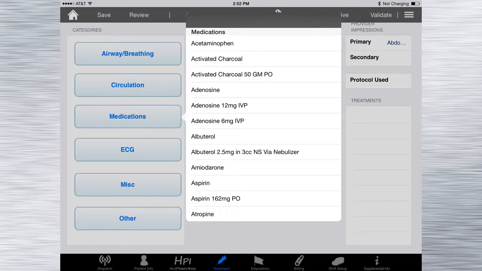This list is not all inclusive. I will have to keep updating this as time goes on. There's a lot of critical care drugs that may not be in here. So if something's not in here, just make sure you mention it in your narrative.